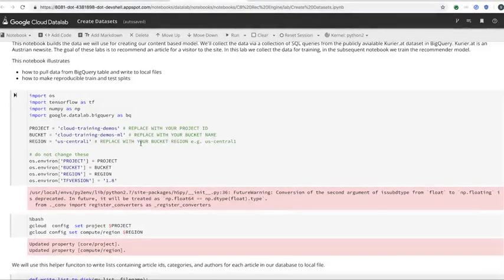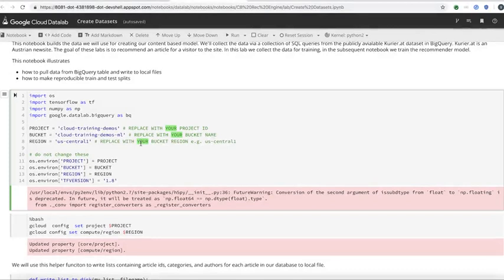Our first cell imports the necessary libraries that we've been using. We'll import our OS library. Of course, we're going to use TensorFlow and NumPy. Another one we're going to use is the Google Datalab BigQuery library, since we'll be pulling the Google Analytics data from the Courier website. You'll want to change your project and bucket values to your project ID and bucket.